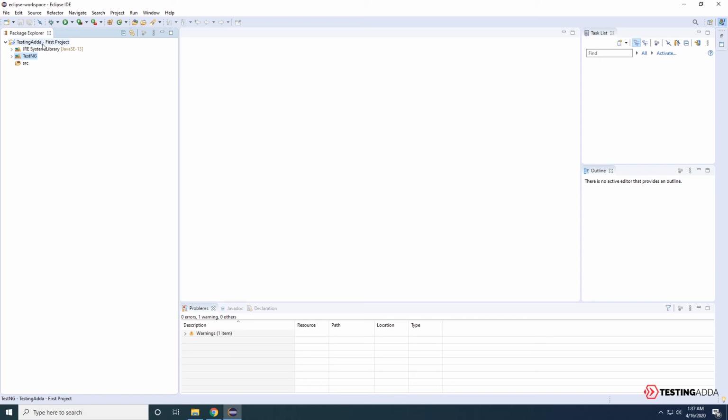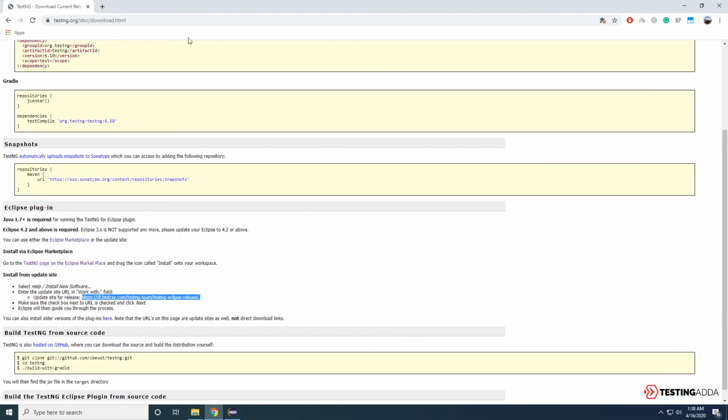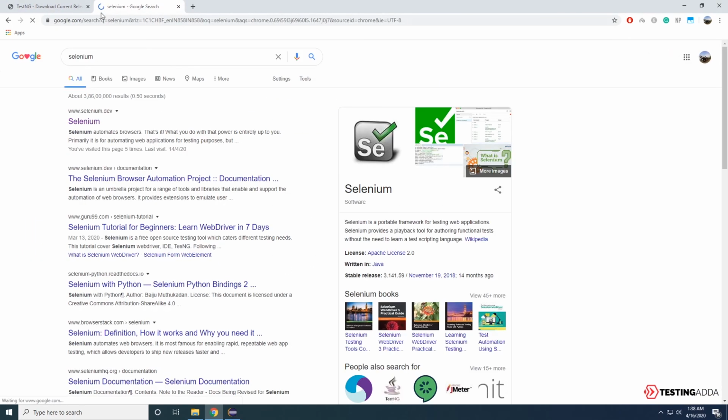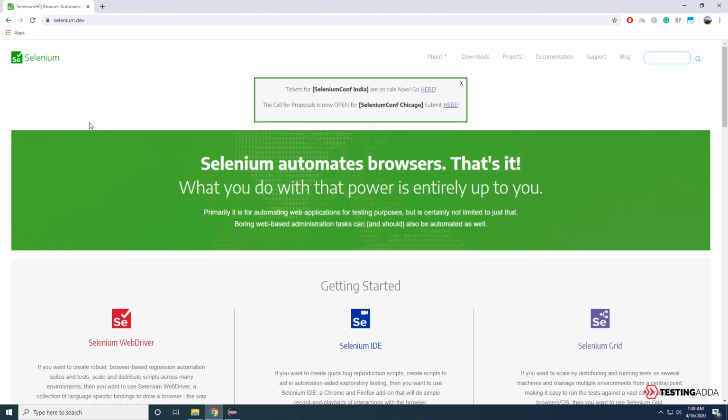Now we need to add Selenium libraries to get started with Selenium automation. In order to get Selenium library, open the browser again and type Selenium. Selenium.dev is the official website for Selenium. Open this website, go to downloads.